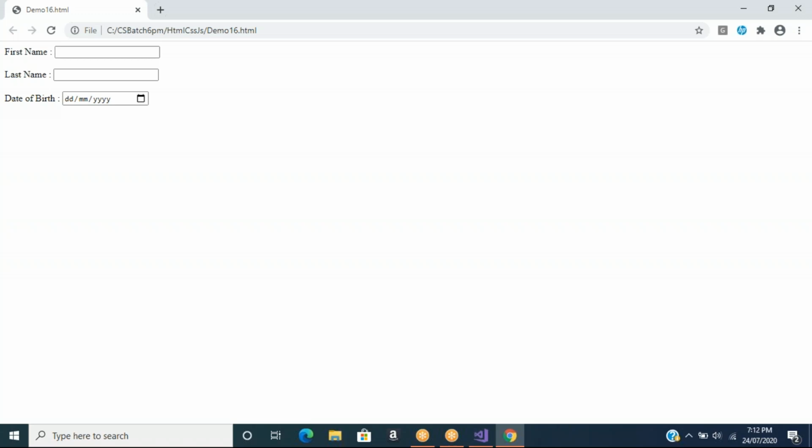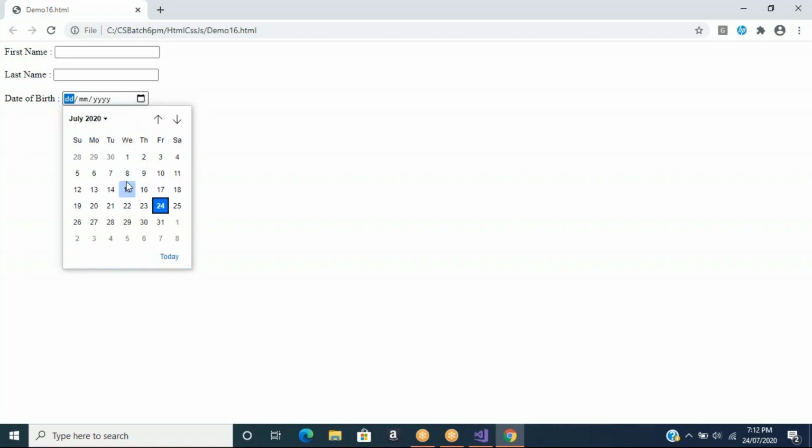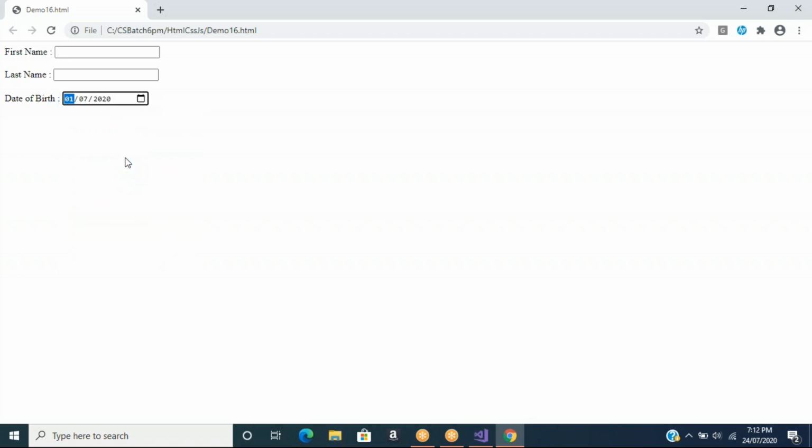See, Internet Explorer was not supporting it. But the moment I change my browser, you could see very clearly that it is giving the format also there. DD, MM, YY. And you'll get a calendar attached to it. Yes, 1st July. You notice the difference, what I said.